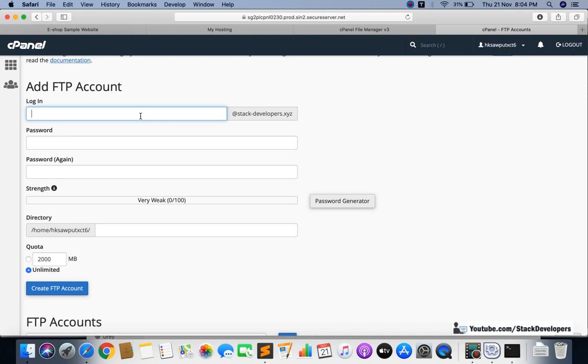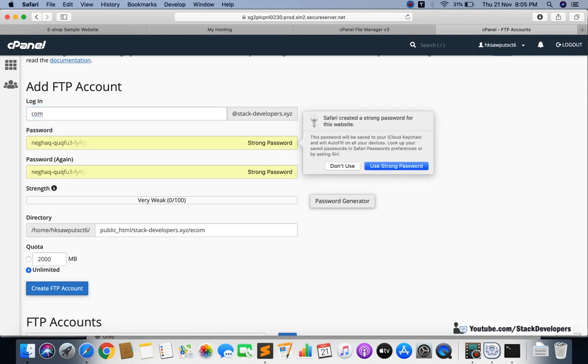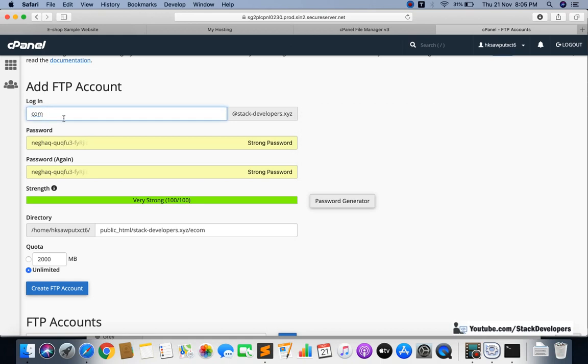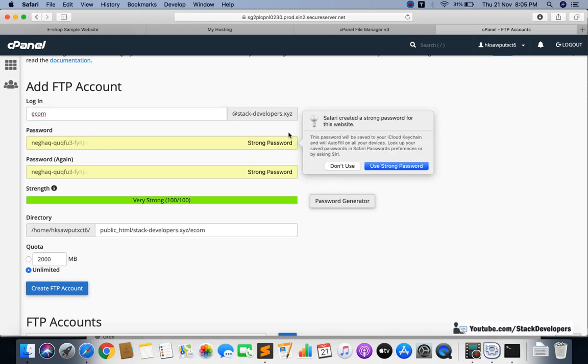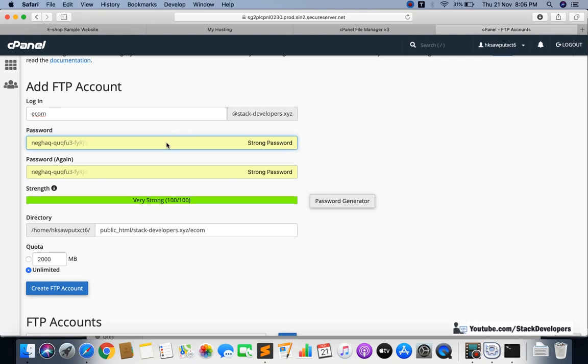I can make a new FTP account. For the username we can select something like ecom, since we want to make an ecom website. Then they are asking us to set the password. You can set a strong password. Safari is telling me to use a strong password, but it's my choice whether I make the password that strong, or I can select some other password as well.